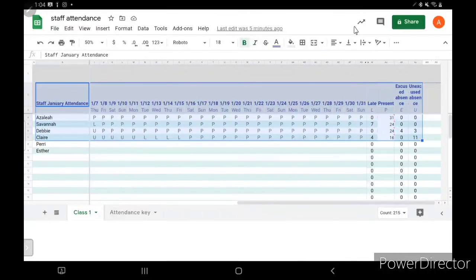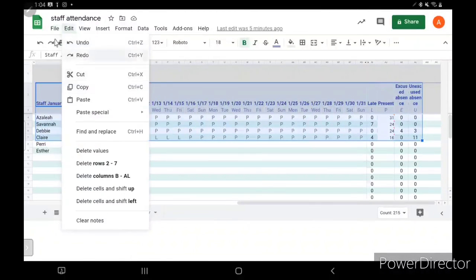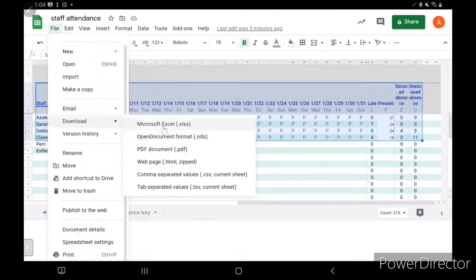Once you're finished sharing with me and then downloading this as a CSV file to your computer, you have finished the training.